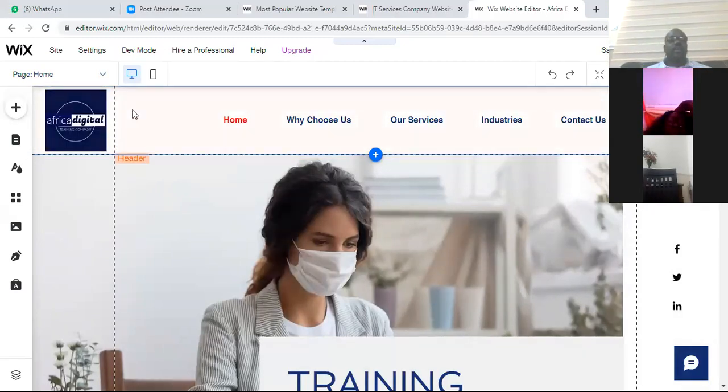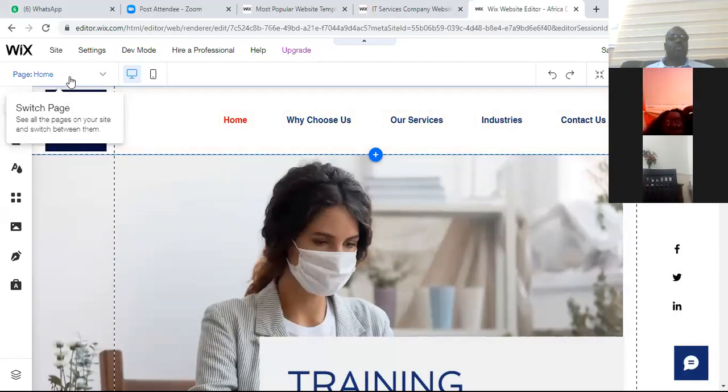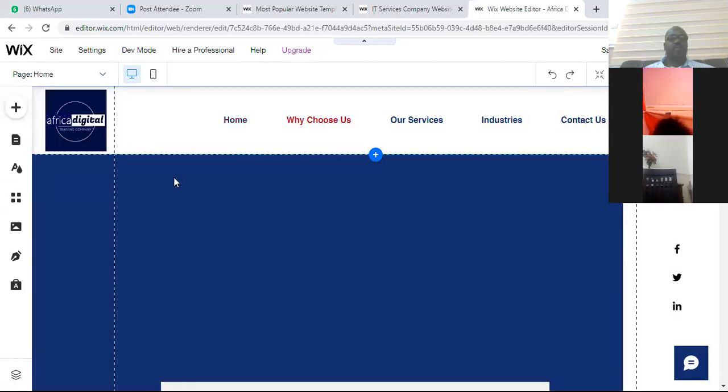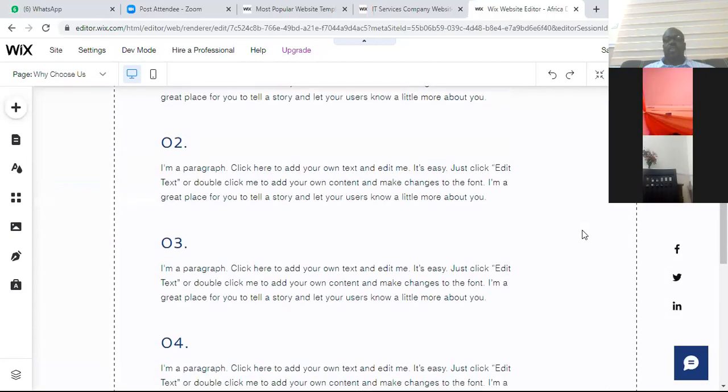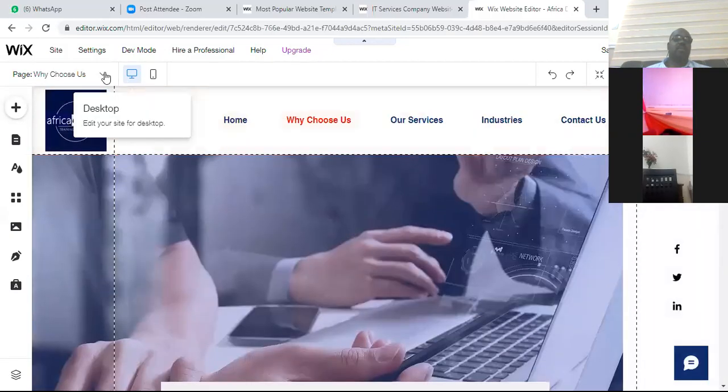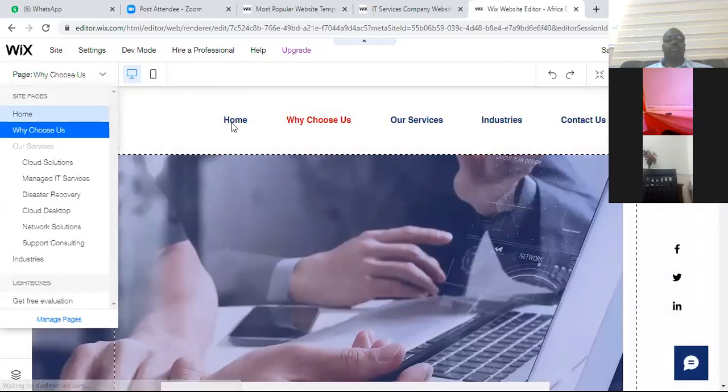So we'll go here. You see home page. So let's go to the next page. Why choose us? You come here, edit, or you want to edit. It's just plug and play. I think the only thing I need to show you now, I need to show you something. Let's go to the home page that we've worked on.